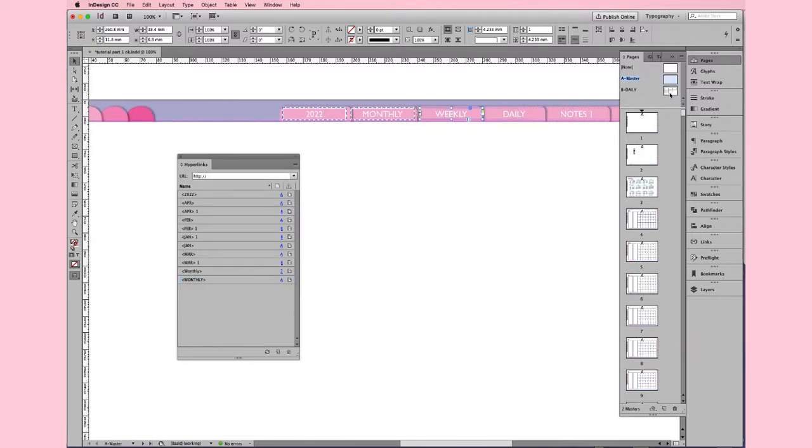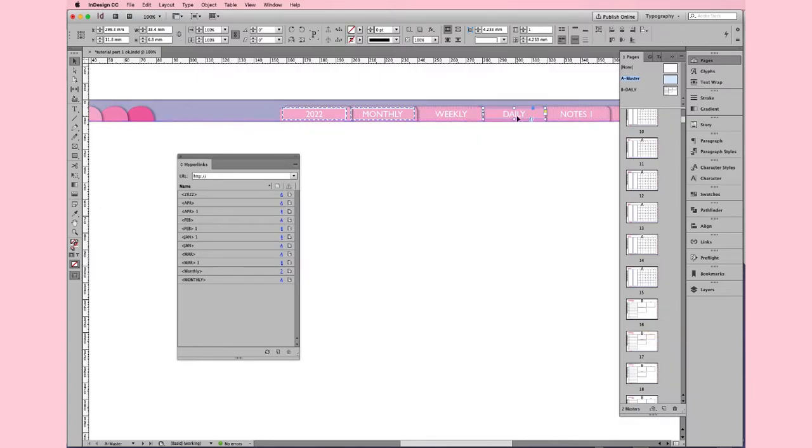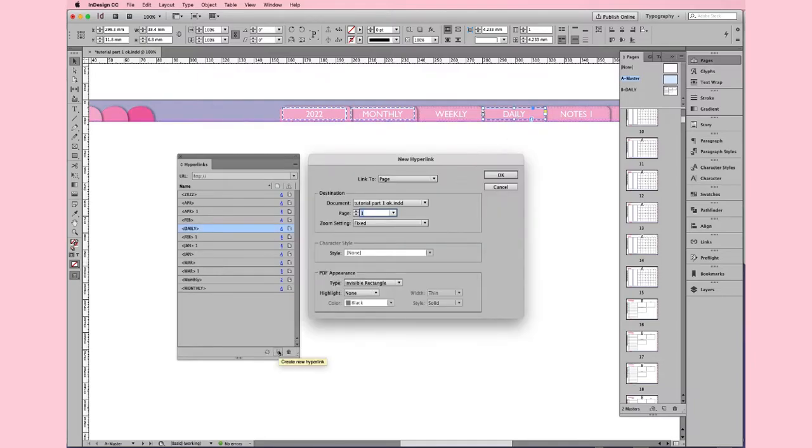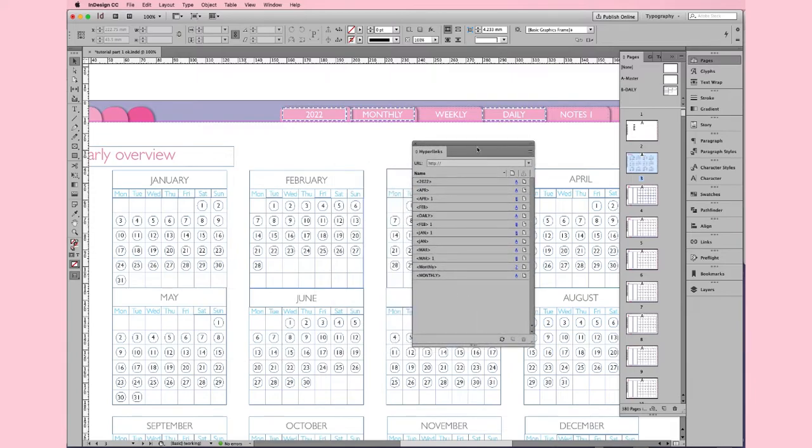On the page panel, I'm going to check what number of page is. Here I can see that is the number 16. Select the daily year and then new hyperlink. And here write 16. That is the 1st of January. The same thing for the yearly overview page.